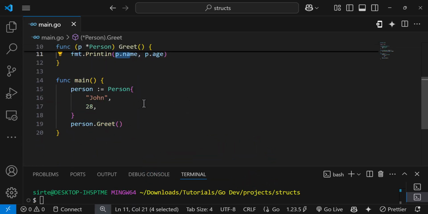Now you can think of struct methods as actions that your struct can perform. So you turn plain data into a living and functional object. Now let's look at value receivers versus pointer receivers in our struct methods.